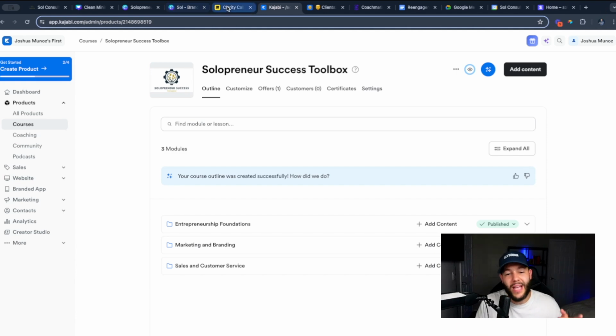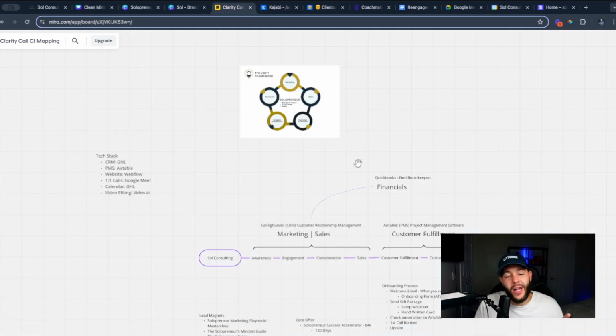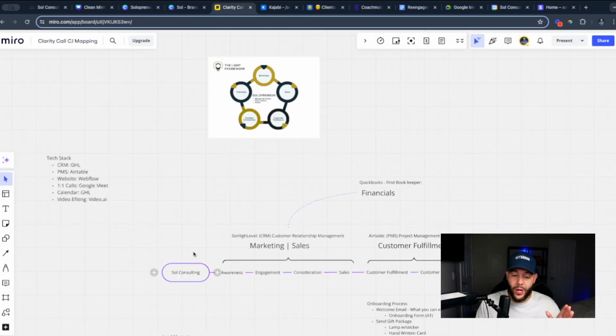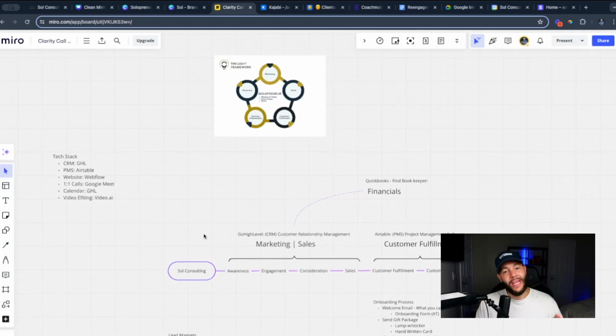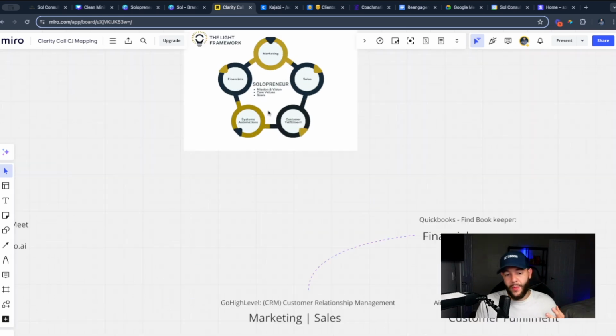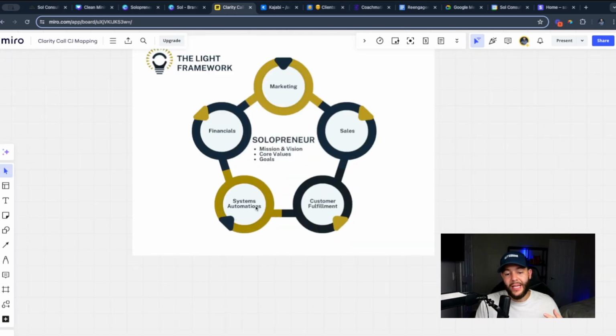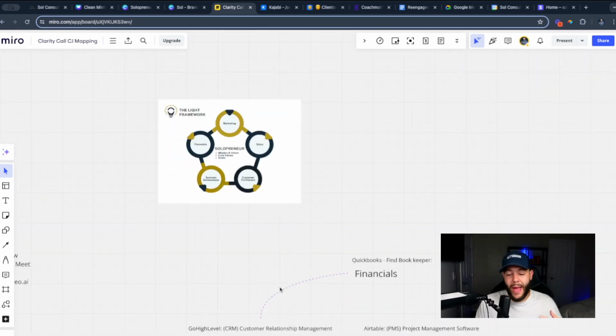One of the main things I like to do on a clarity call is really truly understand your customer journey. I think one of the easiest ways to understand which tools and software are best for you is building out your customer journey and understanding what your process is. Part of the Light framework is systems and automations. And I think having a clear understanding of your systems and automations comes from really mapping out your business and where you're at.